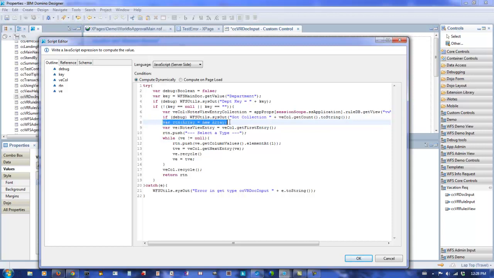Anyway, I make a variable return as an array. I get a view entry from the first entry in the collection. I add selected type to the first of the array, and then I loop through the view entries and simply put the value in there. Now notice here, and if you don't do this, you're going to cause yourself a lot of trouble, I've got to recycle the view entry every time I cycle through it.